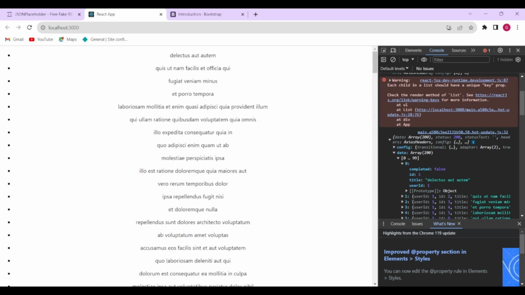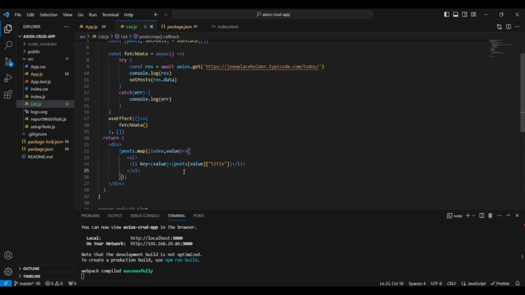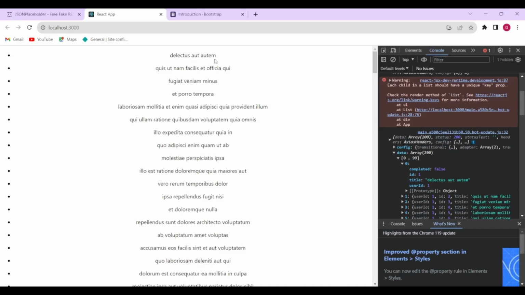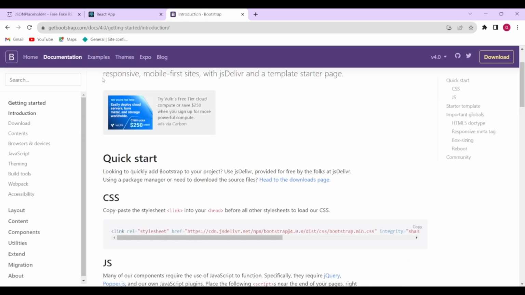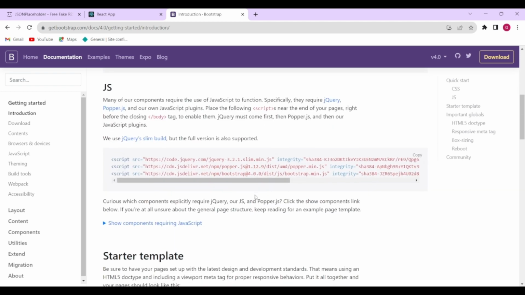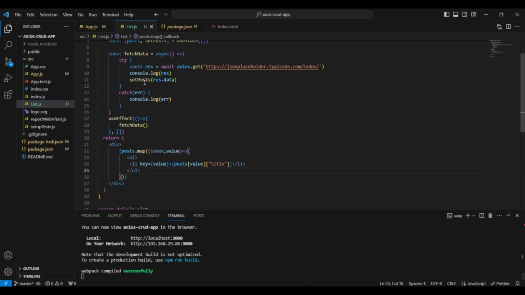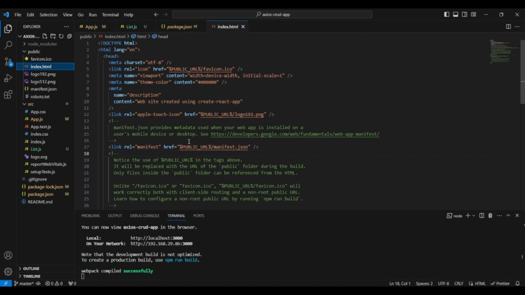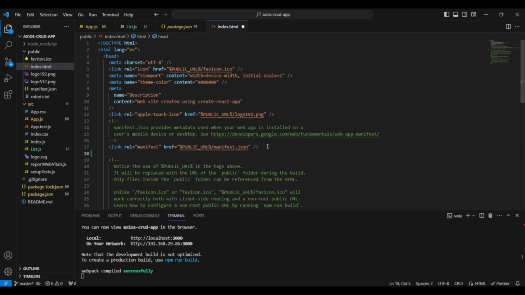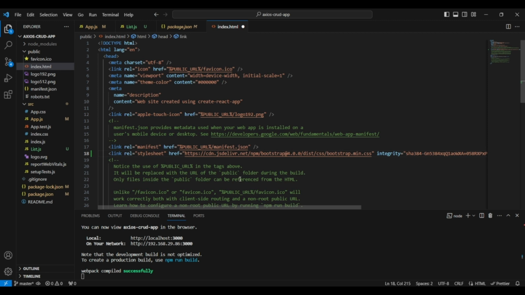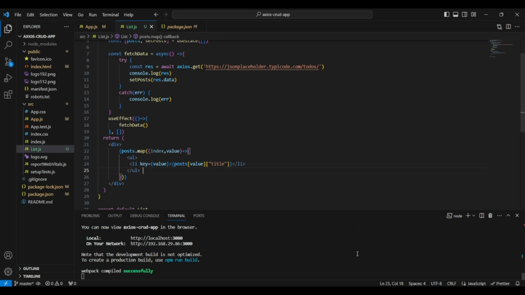from API. Now let me show you how we can do it in Bootstrap. For that, you need to first install Bootstrap. You can do npm install bootstrap. Then you can go to their introduction, and here you have to copy this CSS for Bootstrap to work. In your app, you have to open the index.html and paste this CSS link and save it. Now your Bootstrap would work wherever you want it to work.